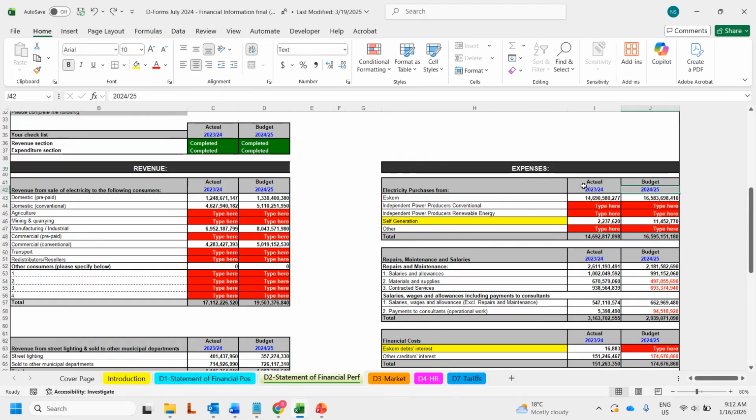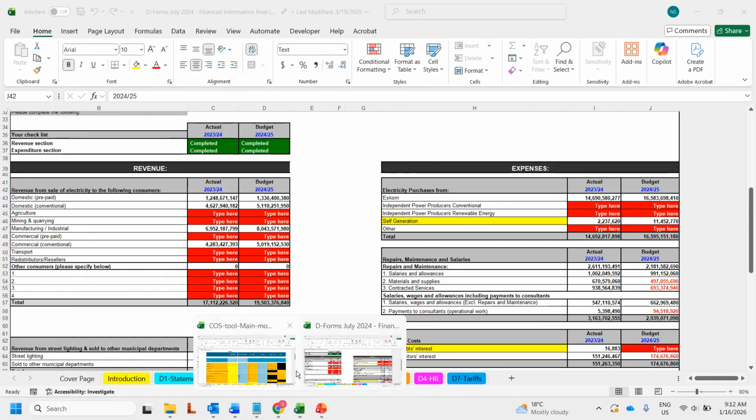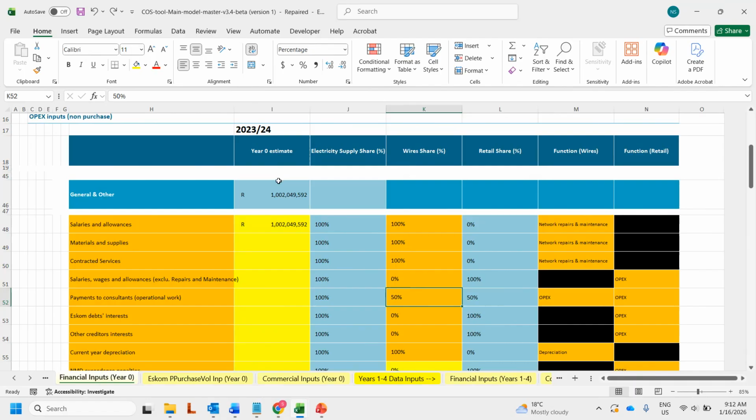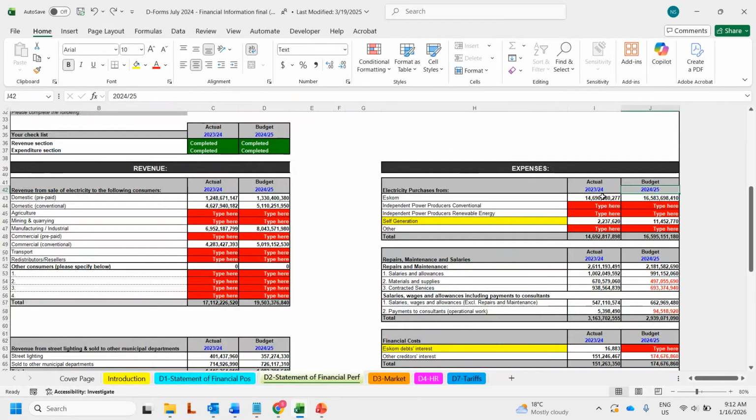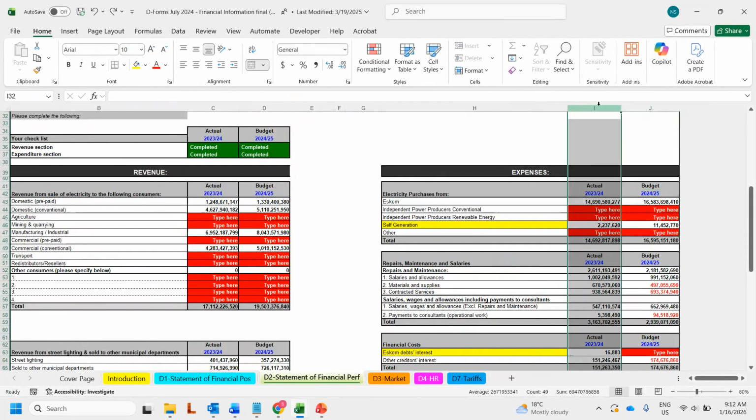These are important because if we go back to the tool, you can see in this case, we're doing year 0 and later on we'll do years 1 to 4. Those actual and budget years from the D form correspond with years 0 and years 1. So when we're doing financial input year 0, we are taking from column I here, which is the actual. So 23, 24 in our example.